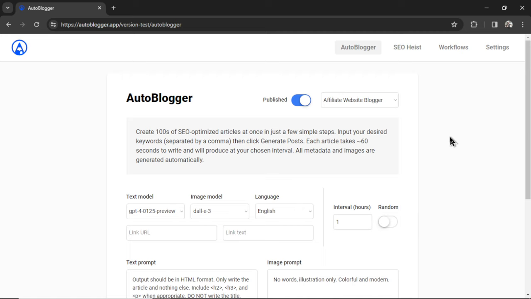All right, we're all set up and ready to go. Now we can start using the AutoBlogger. On the AutoBlogger tab, you're going to select your website. By default, the last one added is pre-selected. This is my Blogger website.